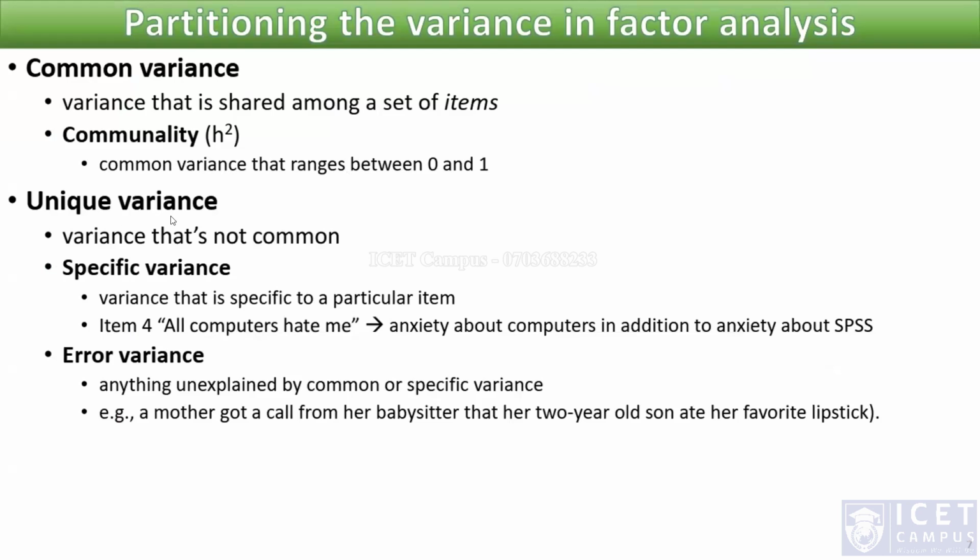Then unique variance, the variance that is not common. So there is the common variance, and the other one is unique variance. Specific variance is variance that is specific to the particular item. For example, the item 'all computers hurt me': anxiety about the computer in addition to anxiety about SPSS. So that we call specific variance.